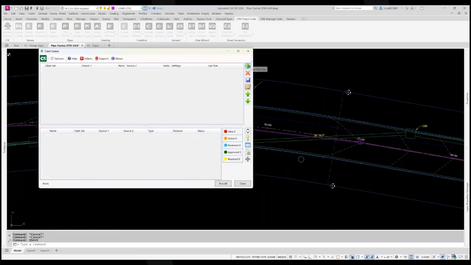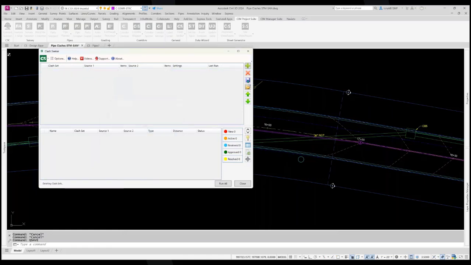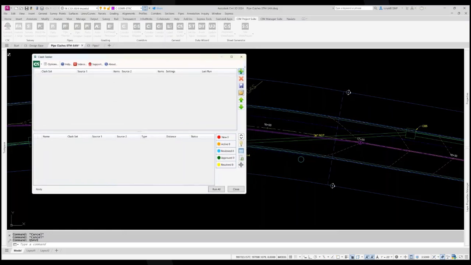Moving on over here, this is where we add a Clash set. I'll show you that in a second. If we want to delete one, we delete it here. If we want to save one as a template, we click that and it will go to that default location we set in our options, and at any time we can reorder these. So let's create a clash. Let's see what we have out there.